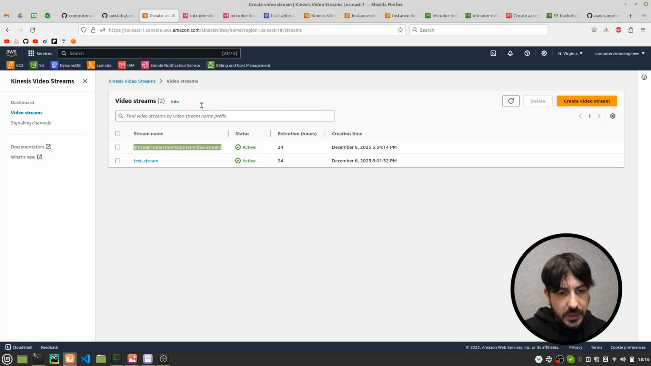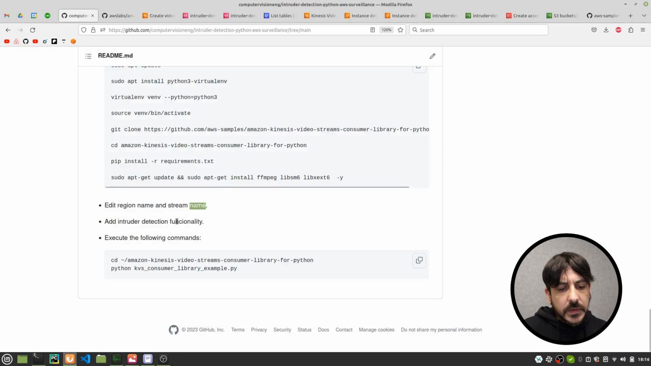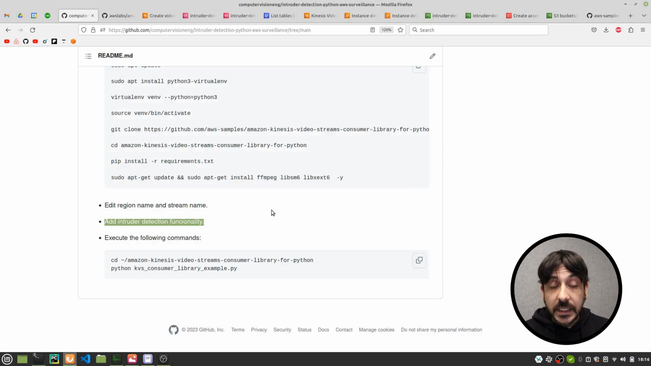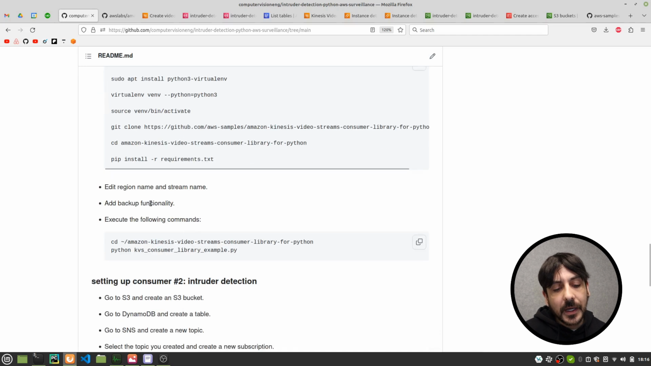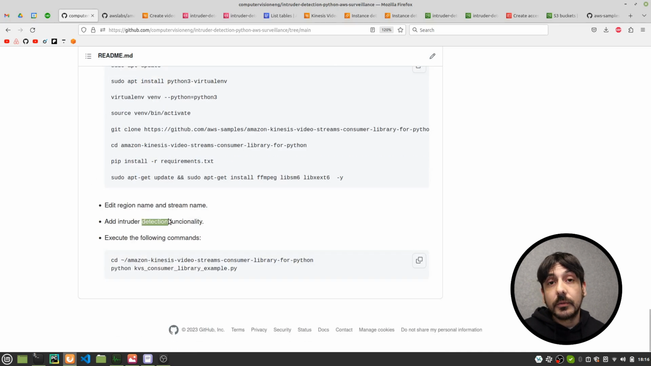Okay, now let's continue. And you can see that the next step in this process will be to add the intruder detection functionality. And this is definitely going to be much more complex as we did over here with the backup functionality, right? The backup functionality was very simple, but in this case, this is going to be a much more complex process. This is going to take some time. So let's get started with this implementation.